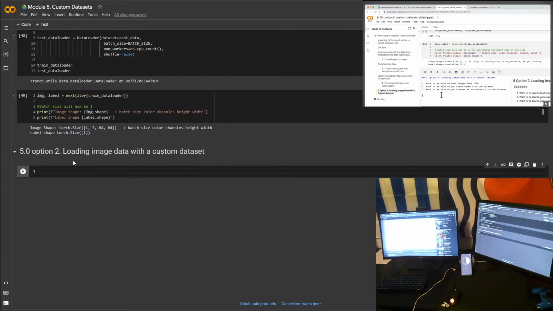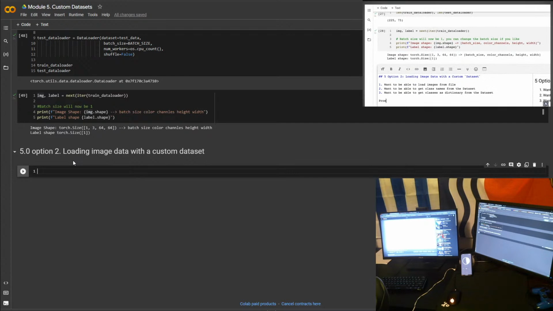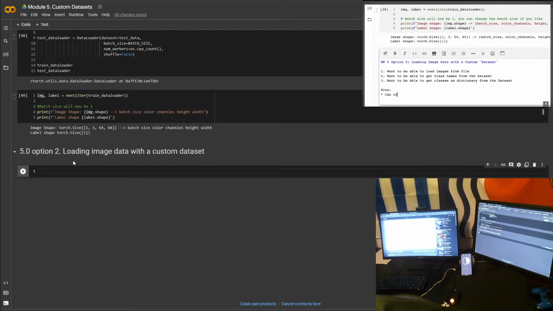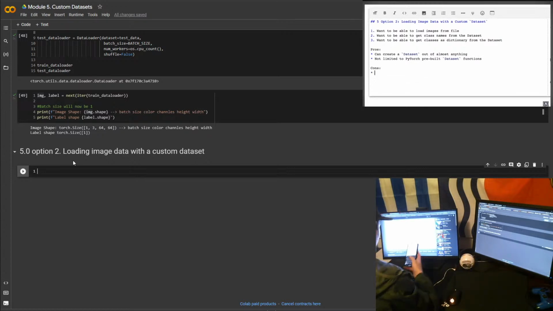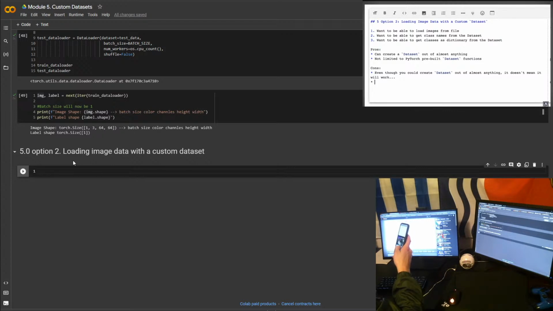So what are the pros and cons of creating your own custom dataset? Well, let's discuss some pros. One pro would be you can create a dataset out of almost anything, as long as you write the right code to load it in. And another pro is that you're not limited to PyTorch pre-built dataset functions. A couple of cons would be that, even though, going back to point number 1, you could create a dataset out of almost anything, it doesn't mean that it will automatically work. And of course, you can verify this through extensive testing, seeing if your model actually works, if it actually loads data in the way that you want it.